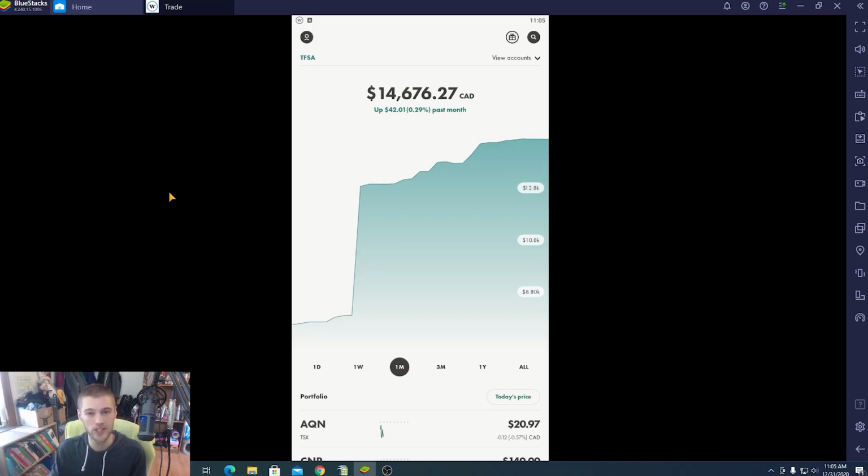And I am using a desktop emulator called BlueStacks to basically emulate an Android, and then I'm capturing that screen. So if you have a computer, you can use an Android emulator like BlueStacks, install Wealthsimple Trade, sign in, and then you can use the app on your computer if you wish to as well. It just really depends on what you guys want to use.